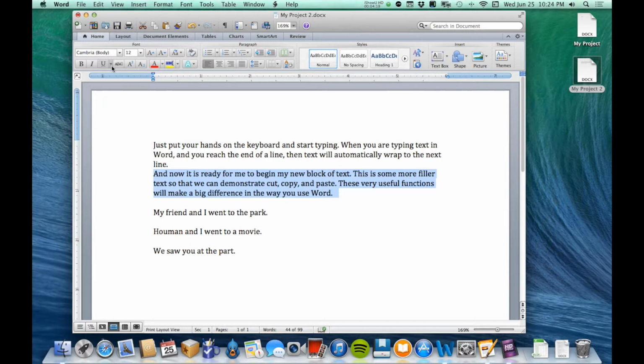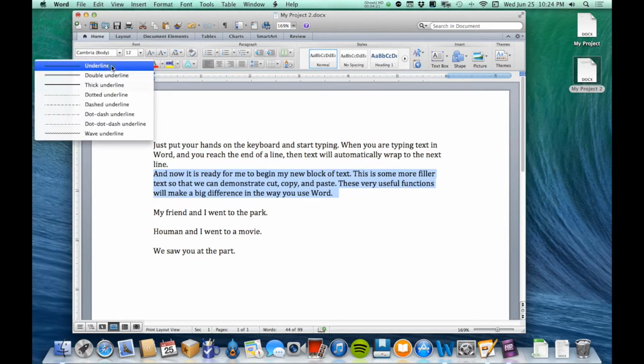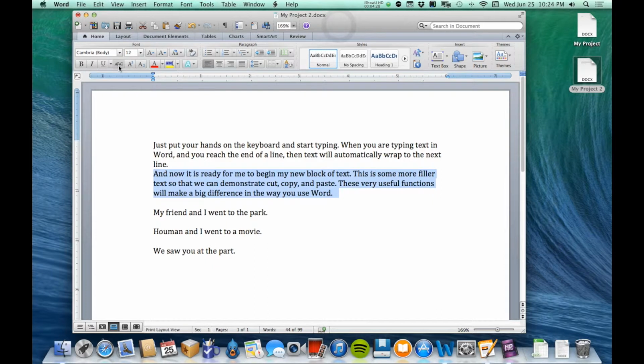Now, if I click this drop down to the right of underline, you'll see that I have some different options for my underline: thick underline, dotted, dash, and so on and so forth. To the right of that, I have strikethrough, which puts a line through it. And then I have what's called superscript or subscript. That makes it small and either just above or just below the baseline of the text.